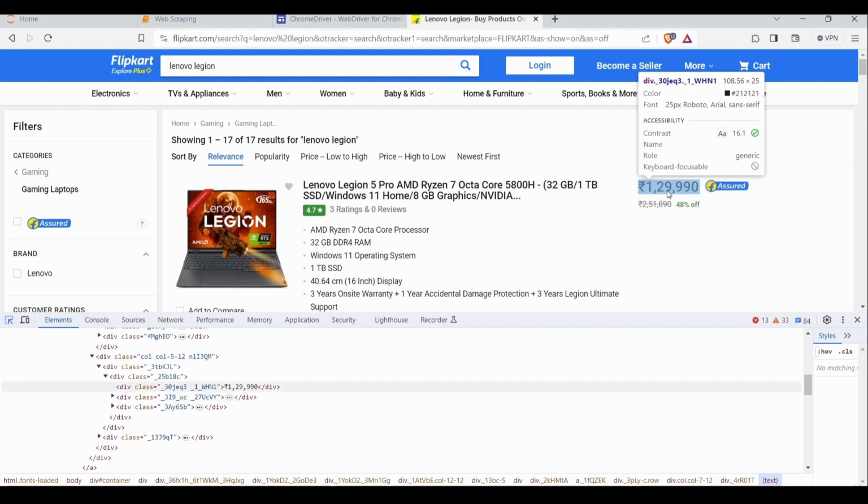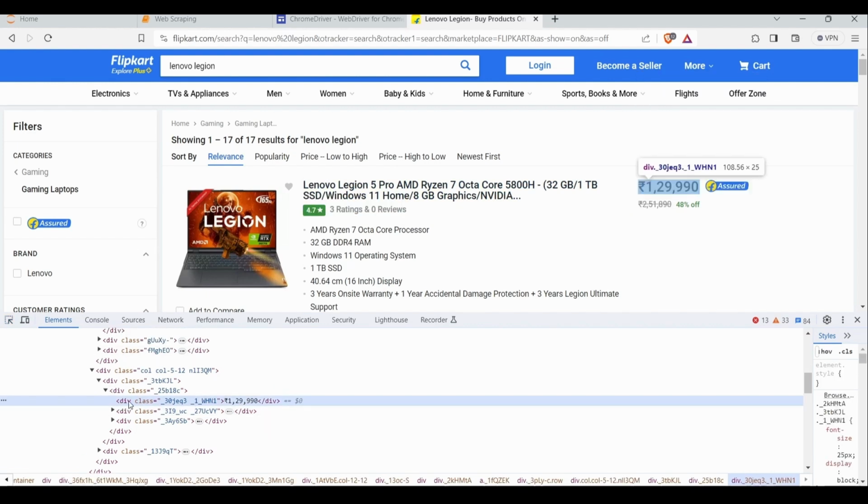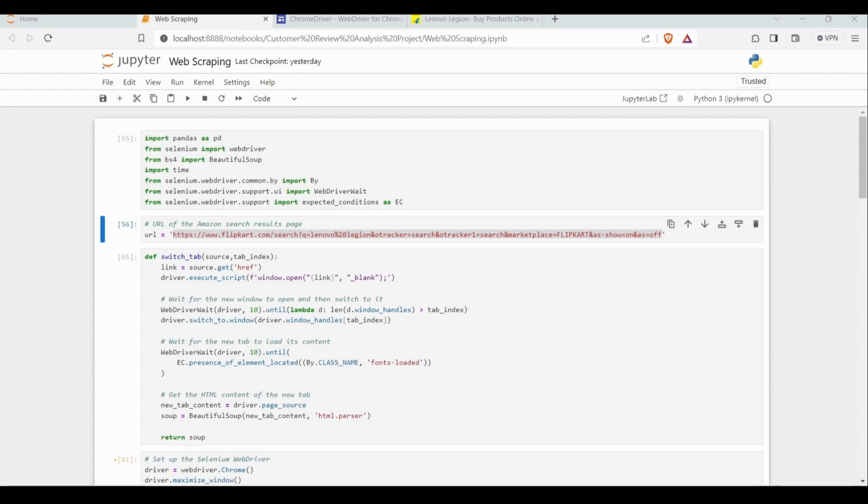Similarly, suppose I want to extract the price, I can click on the price and I know which class holds the price. This particular class holds the price data. Similarly, all the data, the ratings, the reviews, the description, everything is present based on the HTML structure that this website is built upon. In this project, we'll be using Python along with Selenium and Beautiful Soup to extract product details and reviews from an e-commerce site, which will be Flipkart in our case.